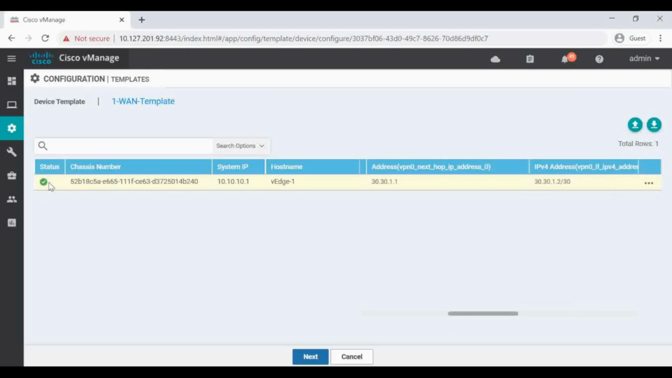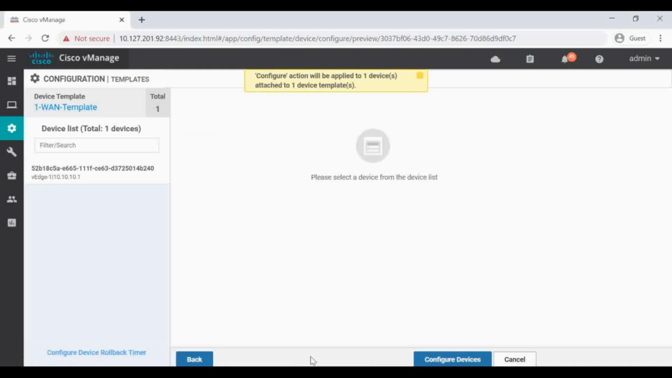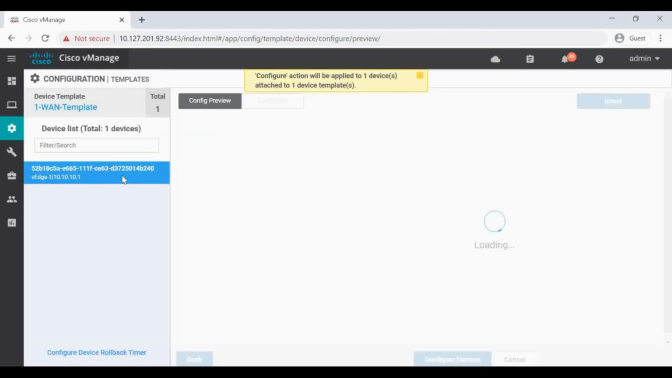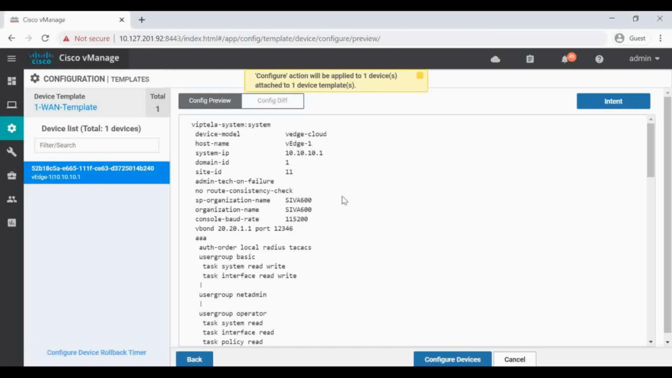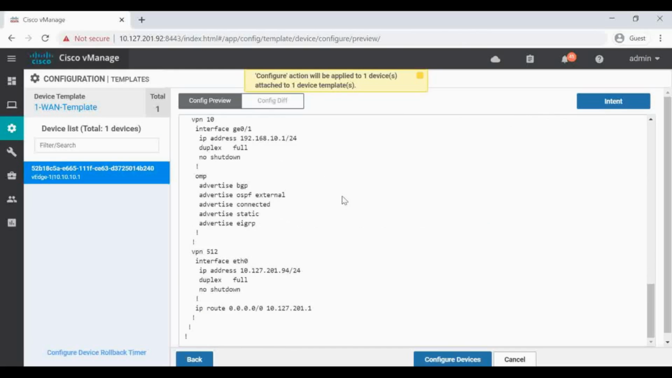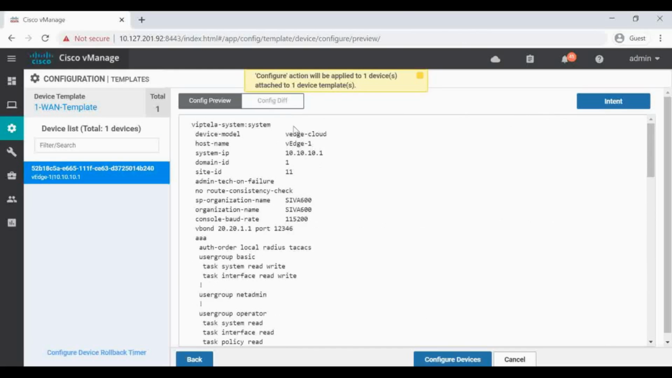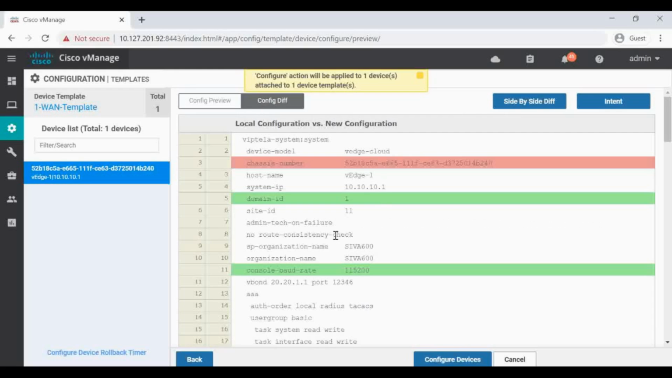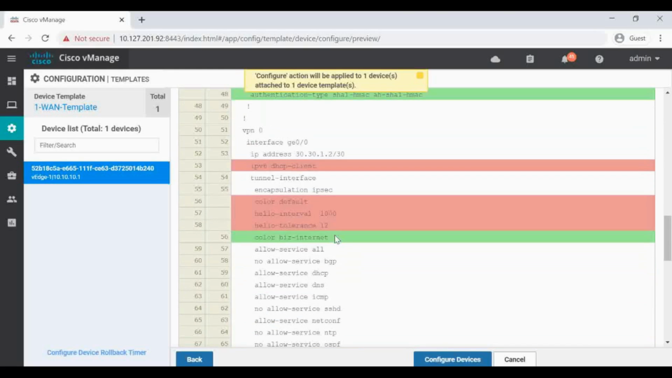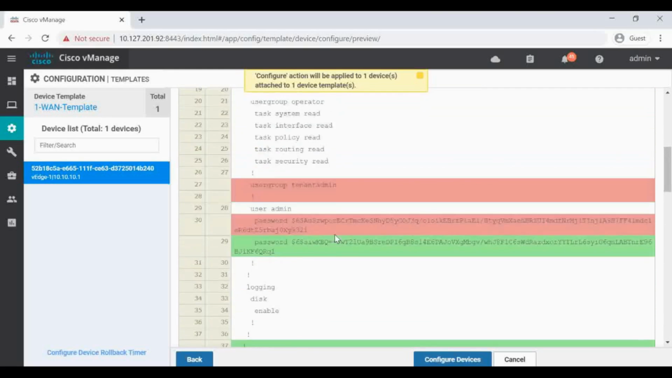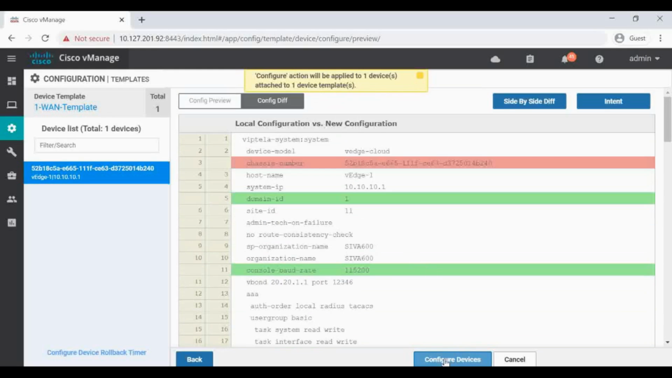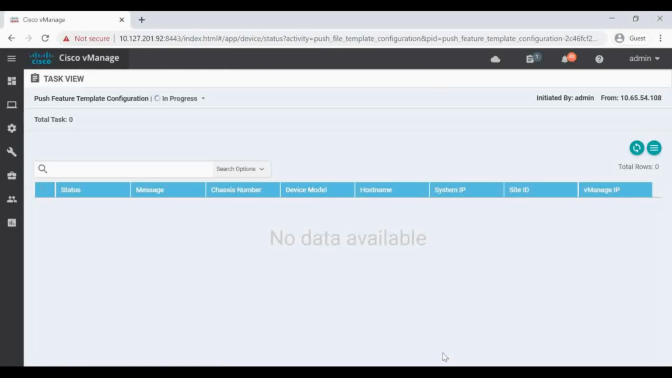Now you can see the status change. Now giving next. You can see the config action will be applied to one device, and you can see the device where it's going to attach. When you click, selecting the device, it's loading the preview. So this configuration will be loaded into your VH1. These are the new config and old config, the difference. So now I'm going to click on configure device. So now basically it takes you to the task view. Any task that is in progress you can see here.